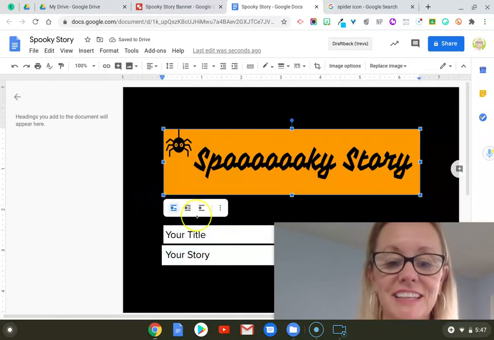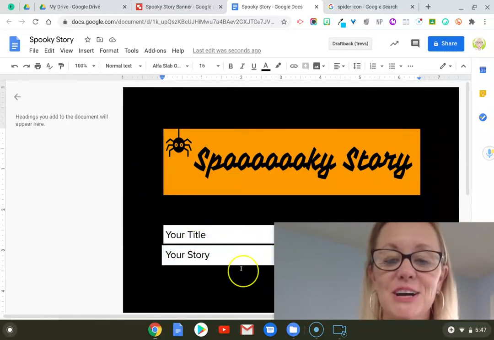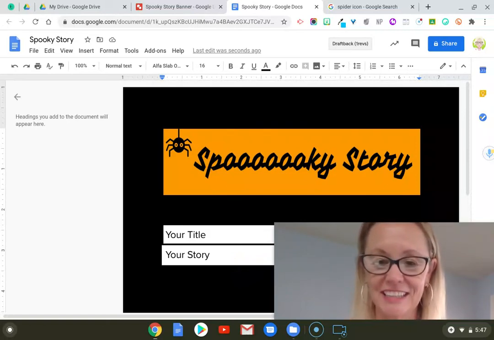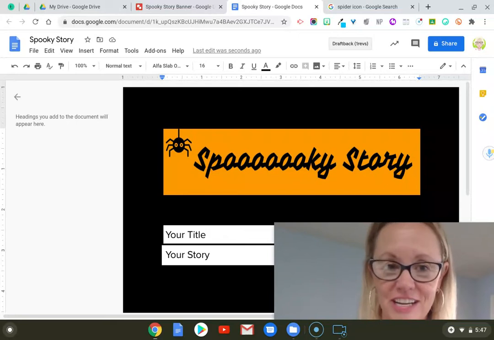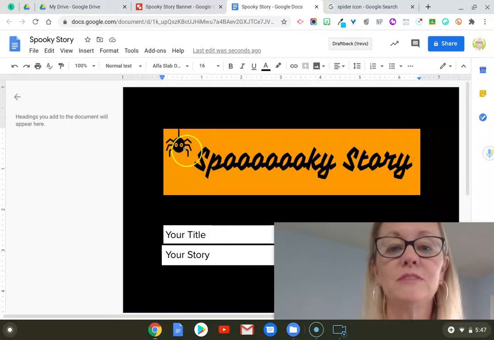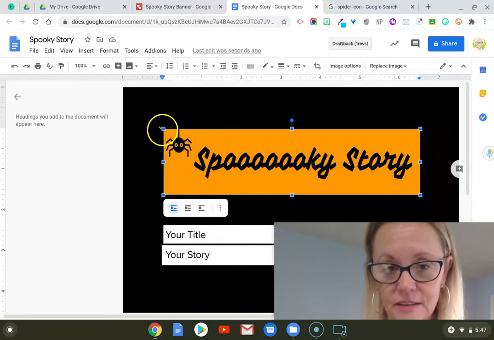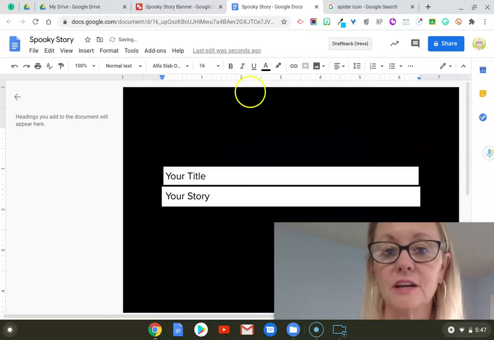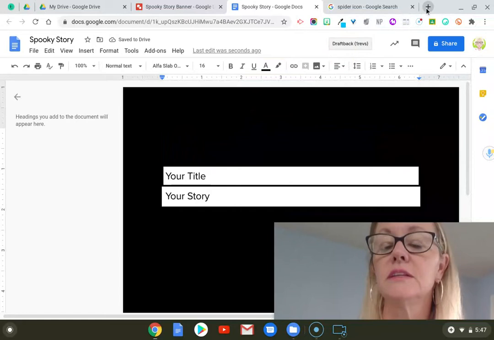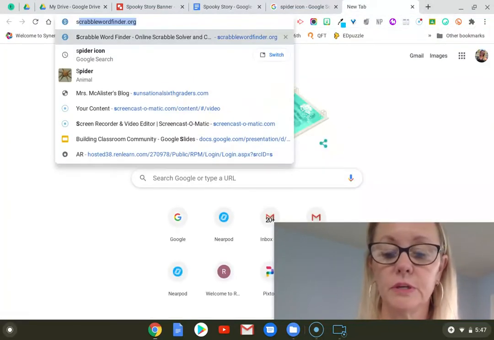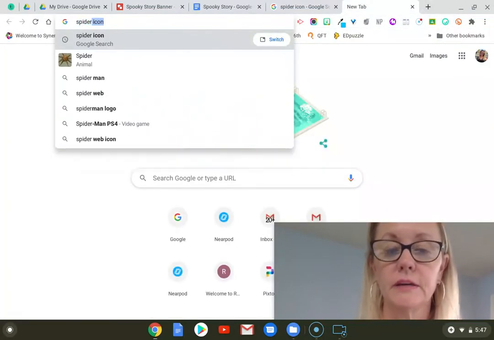So you can see this is a way to kind of spruce up your Google document. So when students get their document, they're like, oh my goodness, it's got those Halloween colors. It's kind of fun. You can do that with any sort of document. Now, maybe you don't want to go through the process of creating a whole header. You can actually insert images as well. So let's put spider.